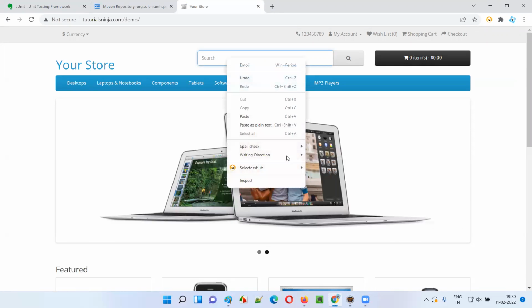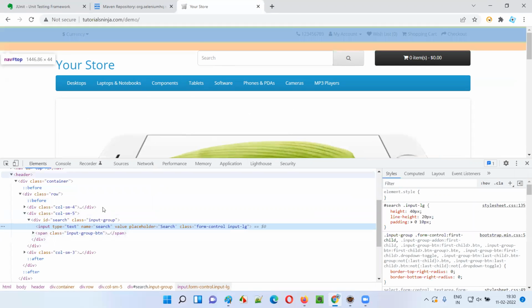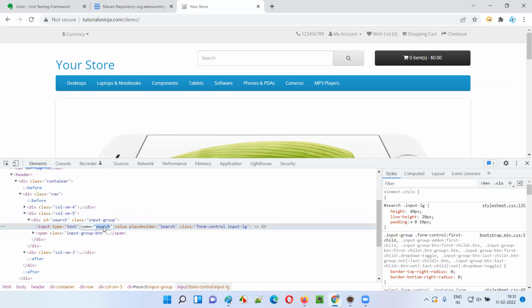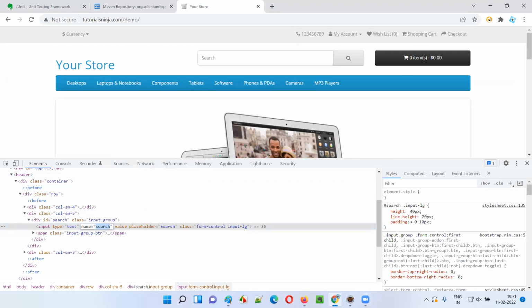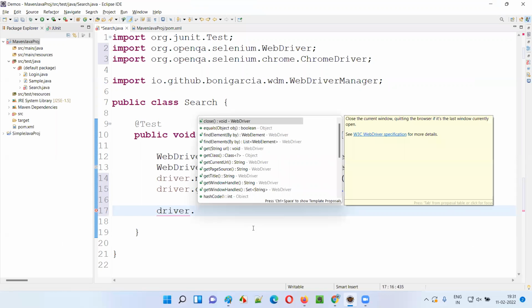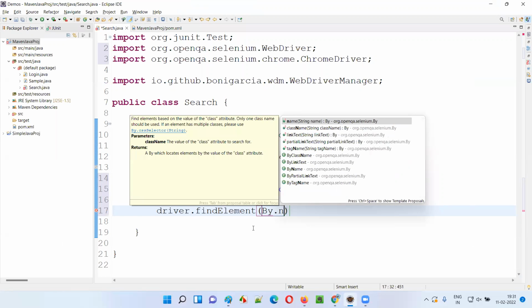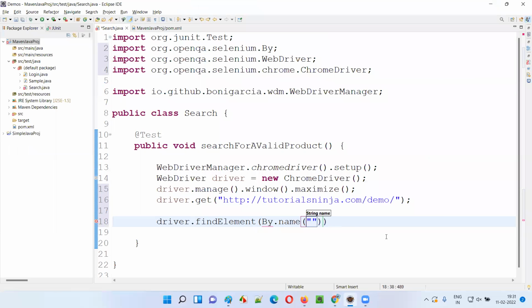For that, I need to inspect the search box field. And this is the HTML code of the search box field, which has a name attribute. So I'll copy this name attribute value and create a locator here. That is a name locator. I'll simply say driver dot findElement by name. I'll provide the name locator for the search box field and say sendKeys. I'll type the text HP here into the search box field.